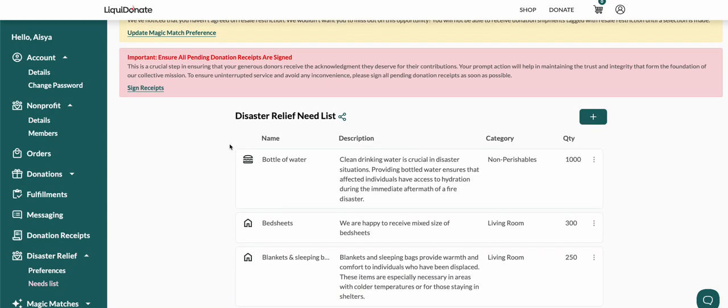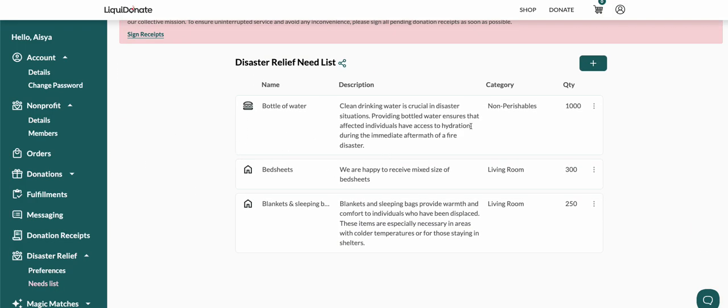Here, you should be able to curate your own needs list. So why is this needs list important? As we see from this LA fire, from TikTok, from social media, nonprofits have been receiving too many clothes, and they don't need that many clothes. They actually need more of other items, for example bottled water. So in order for us to be able to match it perfectly for you, we would love you to curate your own needs list and add your items here.